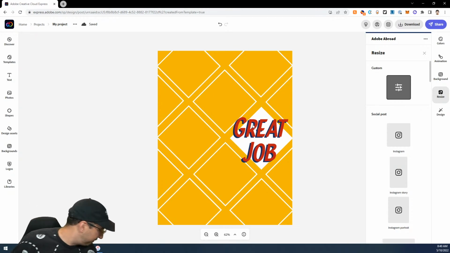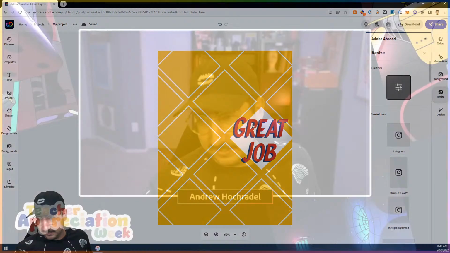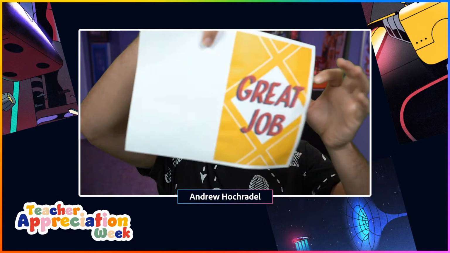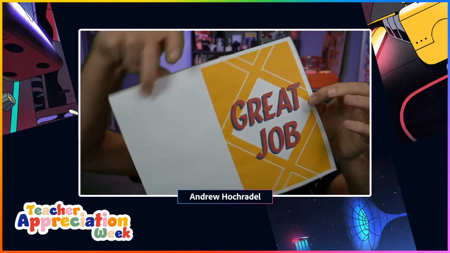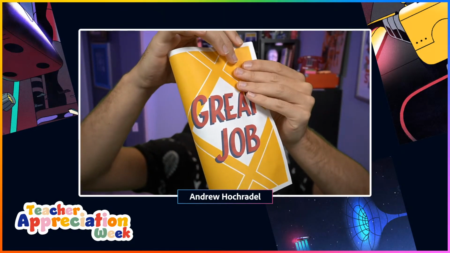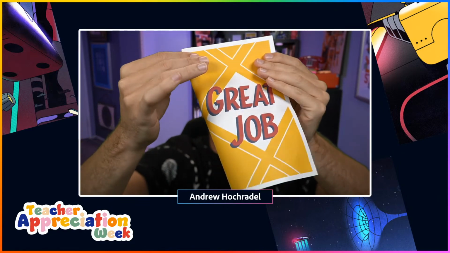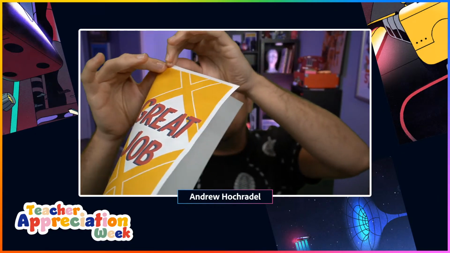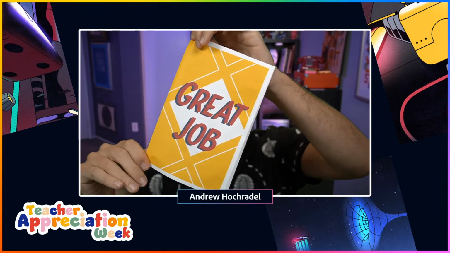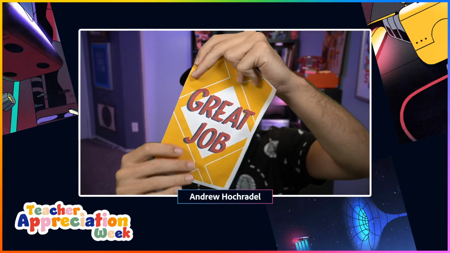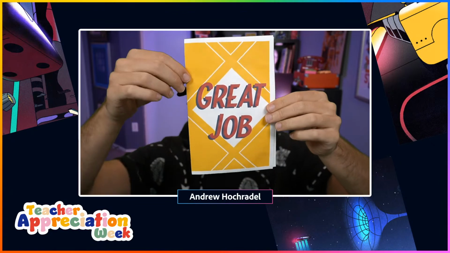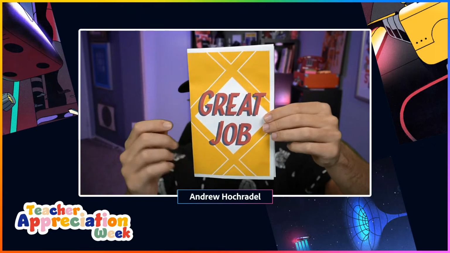So we have printed, with ink a little bit wet, we have printed, look at that. Great job. So all you need to do is now find your seam right there, and you are just going to give it a good old fold. Oh, I didn't fold that very evenly, did I? We'll pretend like it is. And now we have, there we go. Great job. We have a little card.